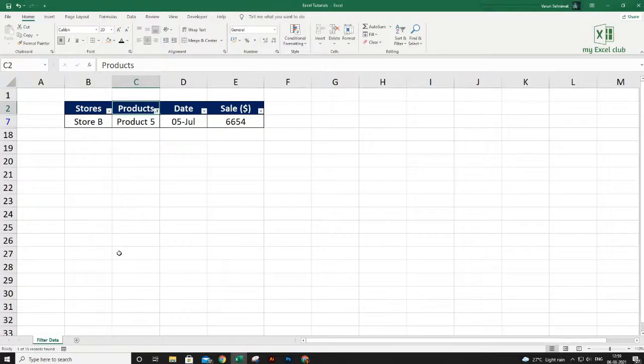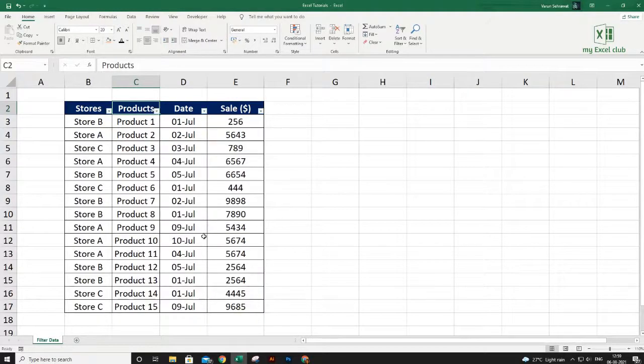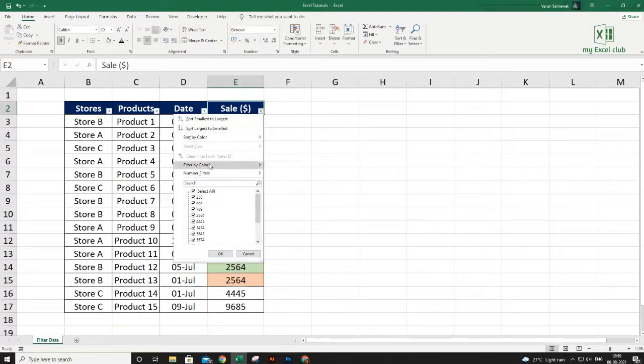We can also filter the data on colors. For example, let's highlight some of the cells in this column with different colors. I am choosing 2 different colors for now. Now if you want to filter out only the green color, then go to this filter box, Filter by Color, and choose your color.